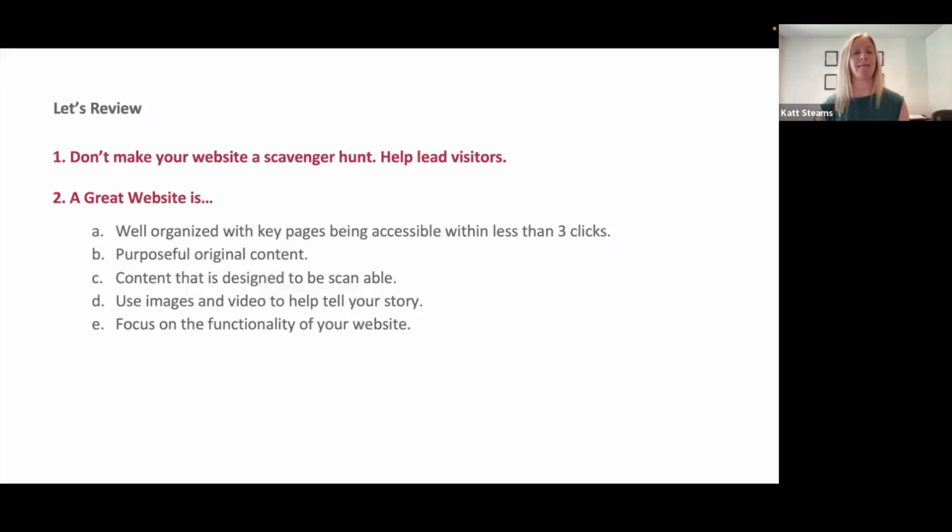You want to think about having a great design to really have that purpose and have original content. It should help to lead your visitors through your website. Focus on that content being scannable so that it's easy for people to navigate, find that information, just quickly scan with their eyes and then stop and read more if they need to. Use imagery as a way to tell that story and draw people into your content. And most importantly, focus on the usability and the functionality of your website.